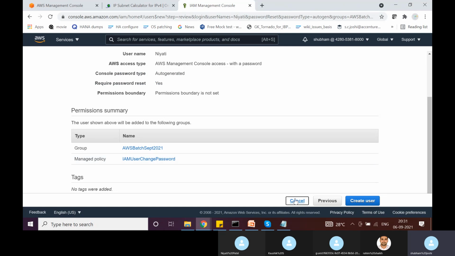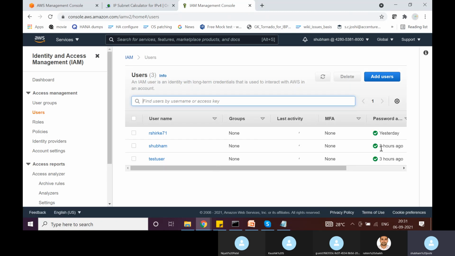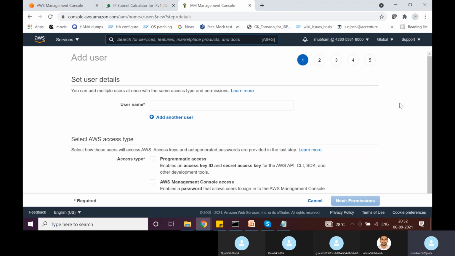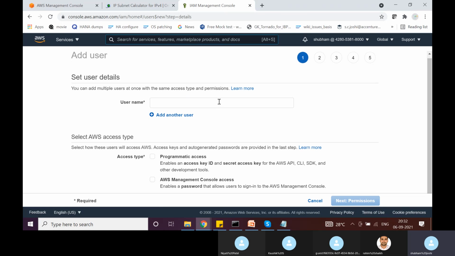That should not be the case. Okay, fine. Oh, it's not created, right? Okay, forget about it. Let's simply create it here. I think there's a way of putting a custom password also.